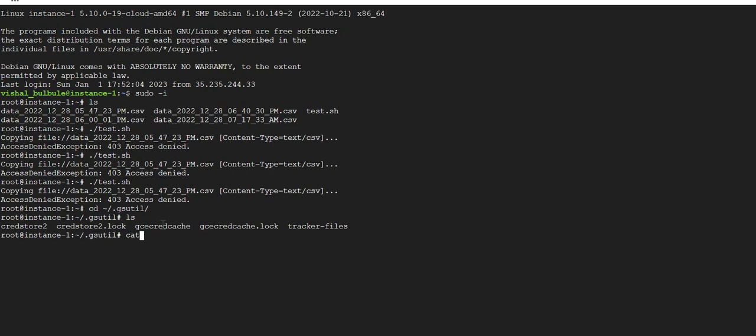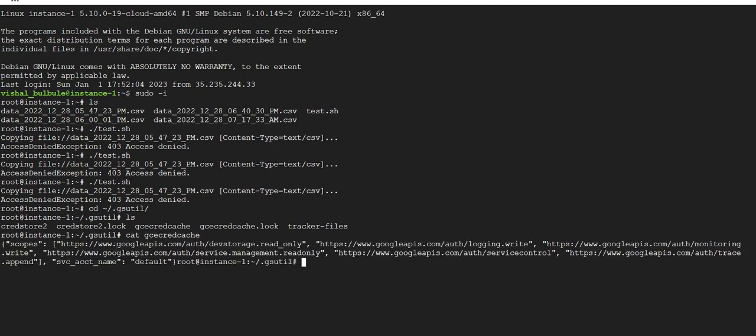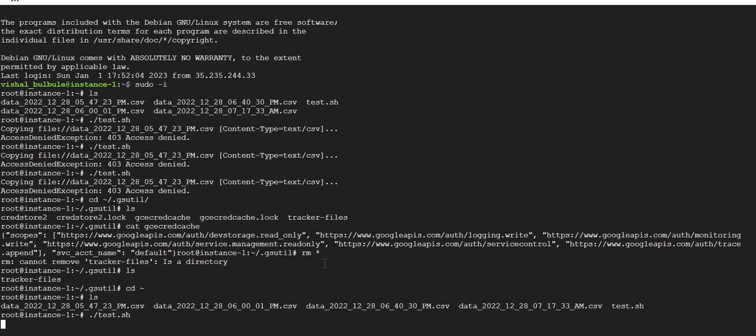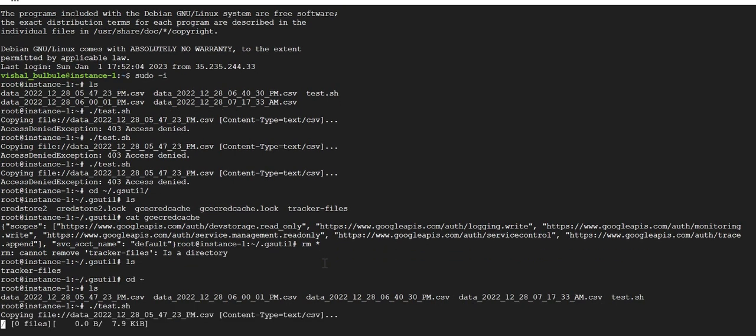Okay, I have cache files here, and here you will see the access scope. Here the scope is still showing read only, that's why it is still getting the access denied error. So what I will do, I'll just delete this cache file, or I'll just remove everything in this folder. Okay, that's fine. Now let me go back and execute our script again. I'll just execute test.sh. Now it should work this time.